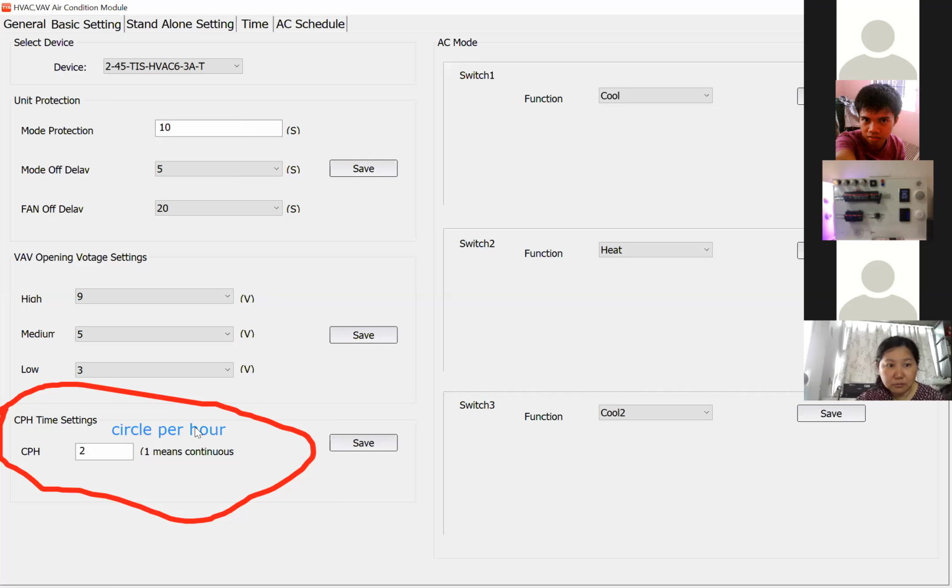CPH means cycles per hour. If I put it, for example, on 3, here we have a cycle by running the heating for 10 minutes. For example, 10 minutes on, 10 minutes off, again 10 minutes on, 10 minutes off, 10 minutes on, 10 minutes off. Okay? You understand?